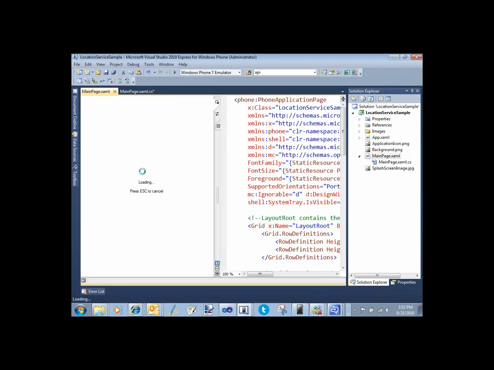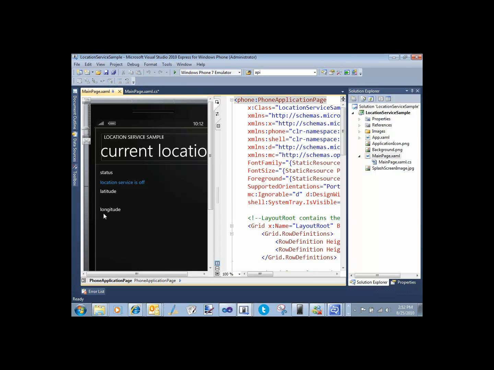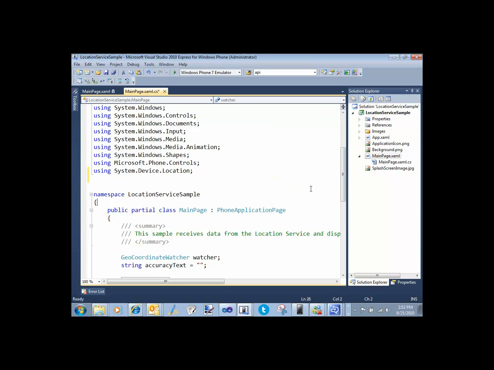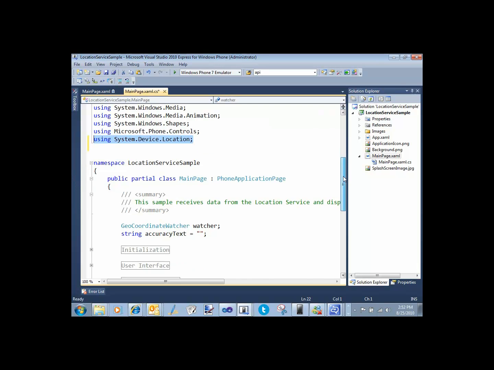I'm going to simply have a couple labels to show me the latitude and longitude of the service and whether the service is on or off. If I look at the code, you'll notice first that I'm using system.device.location. It is not in the sensor namespace. You will find this in system.device.location.